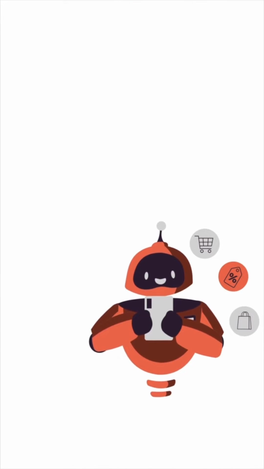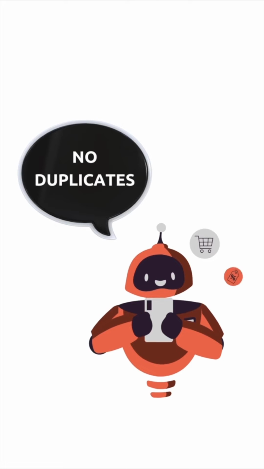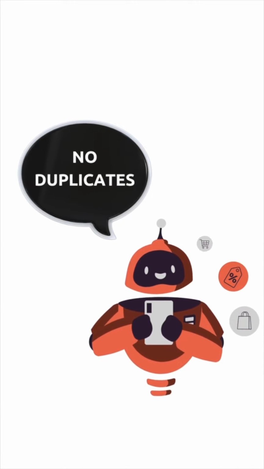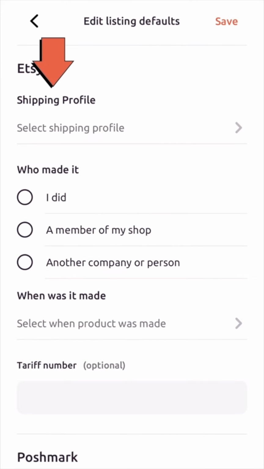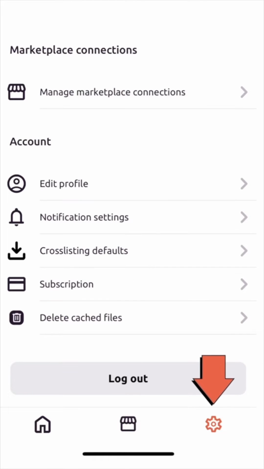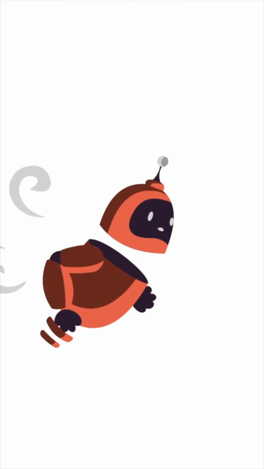Important to note, when using Bulk Cross List, if a listing was previously posted using Foxtail, a duplicate listing will not be created. If it's your first time using Bulk Cross List, you'll be prompted to create defaults, such as shipping preference. You can edit your defaults at any time by going to the Settings tab and tapping Cross Listing Defaults. Now back to Bulk Cross List.